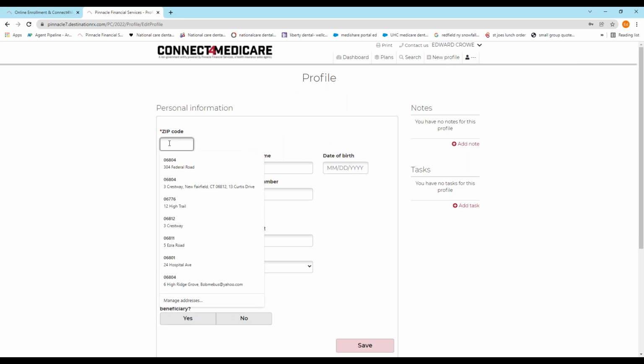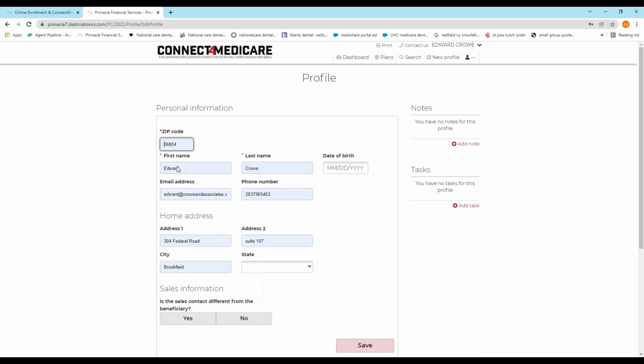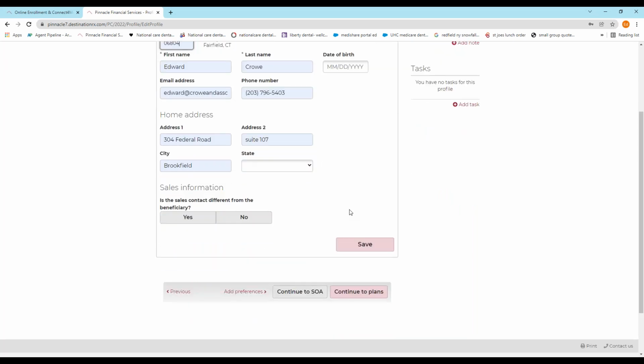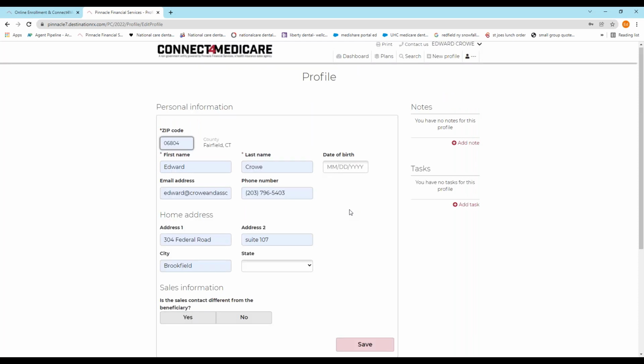And I'm just going to build a fake one quick. There's about 100 fake EdCrow profiles in my Connecture. So there we go. Entered some information. Click Save. There's 101 now, and click Continue to Plans.